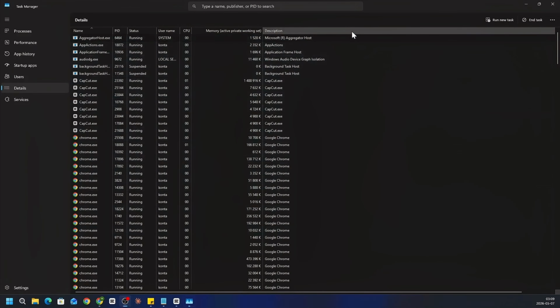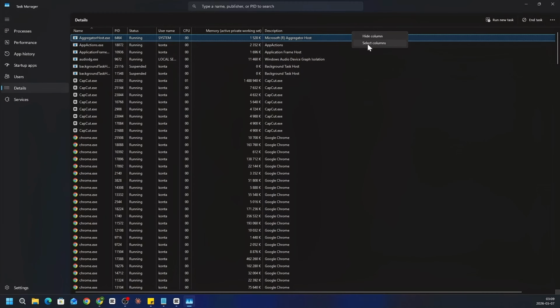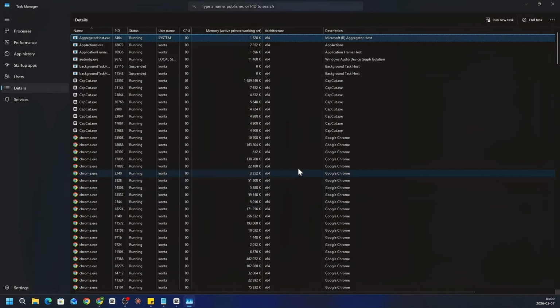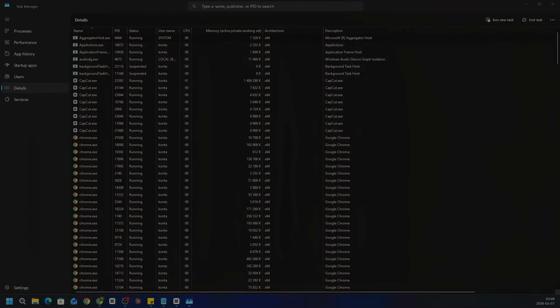Right-click any column header, choose Select Columns. Scroll down to Architecture. Once it's added, every process shows whether it's running as x64 or ARM64. On this machine, everything is x64. That's expected on Intel and AMD hardware. On a Snapdragon device, you would see a mix. That's where this column becomes useful.